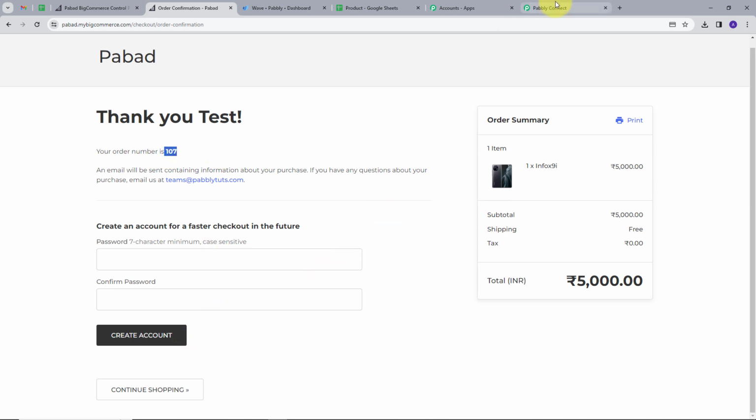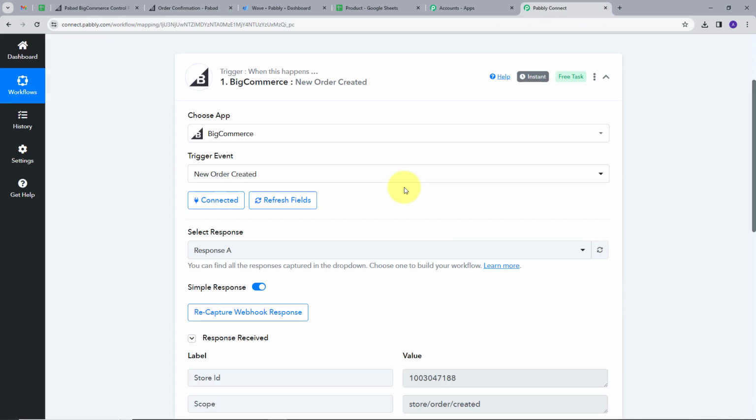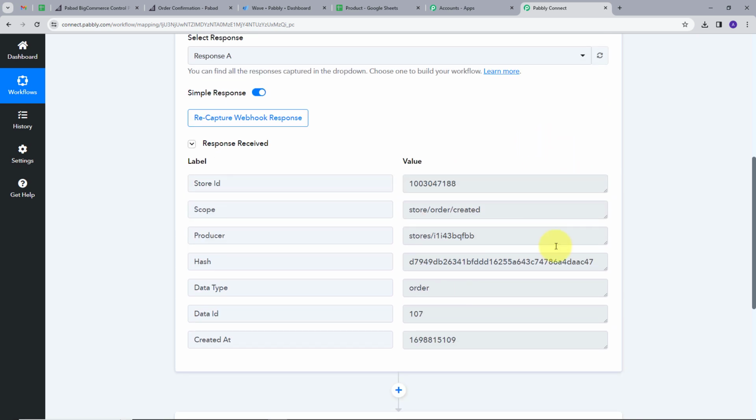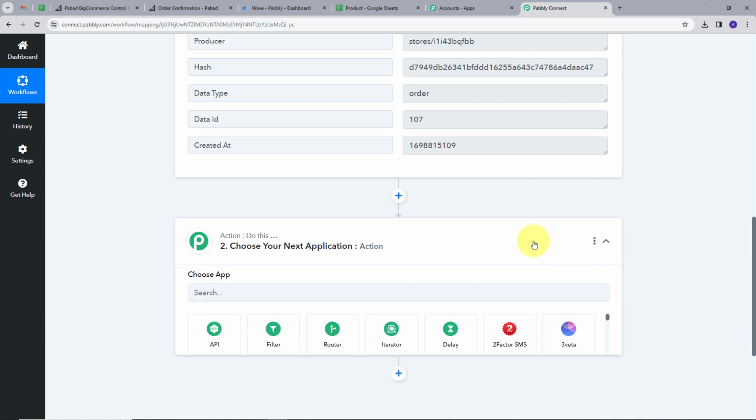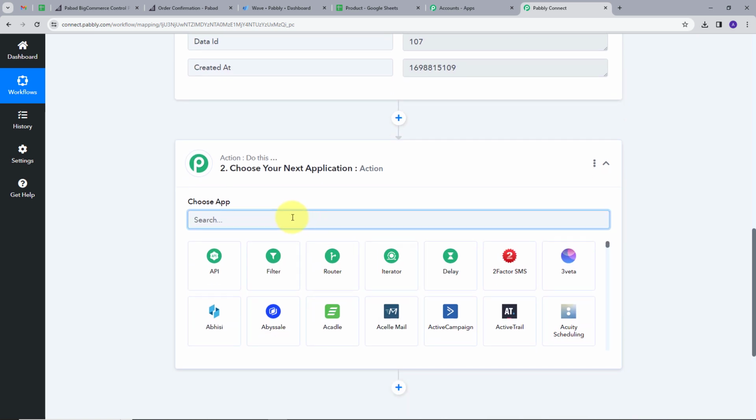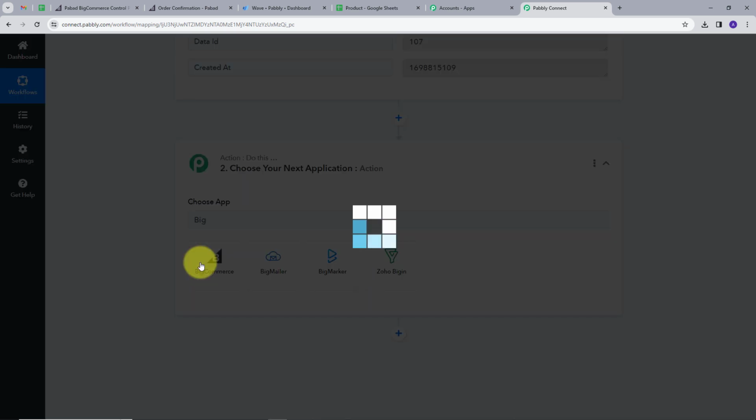So let's go back to Pabbly Connect. And here we can see we have this response and this is my data ID, which is my order number 107. Now to get the order details and product details, we need to use this particular ID, which is data ID. In our next action steps, I'm going to open this action tab and I'm again going to search BigCommerce. I will open this.